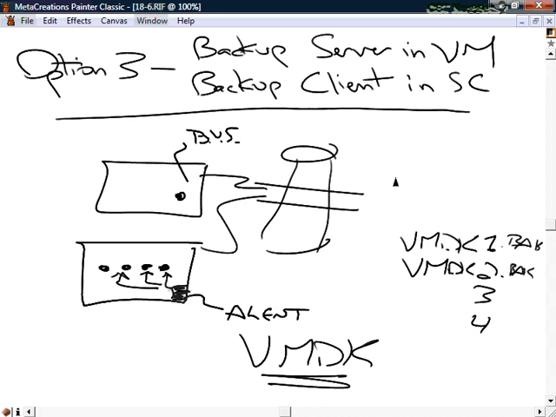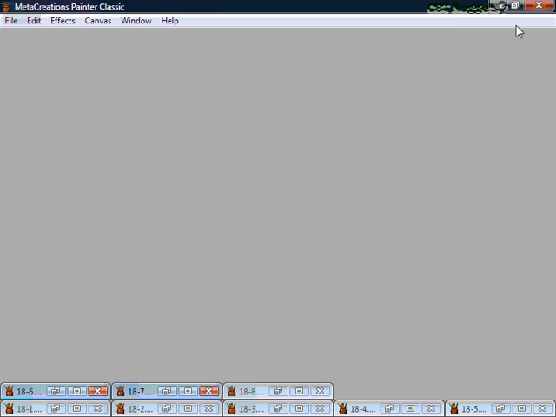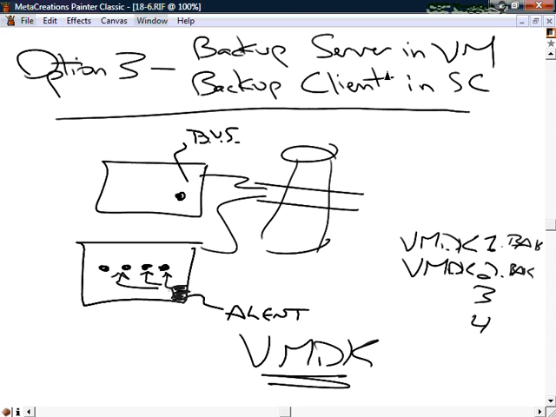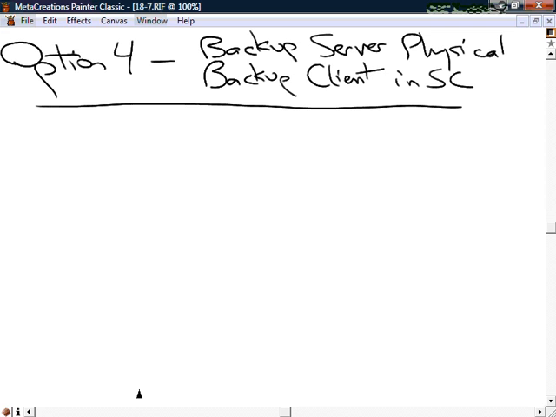So there are some pros and cons to this. Sit on this for just a second, and we'll get back to what the pros and cons are to this option as well. Option 4 is the concept of the backup server being physical and the backup client being in the service console.